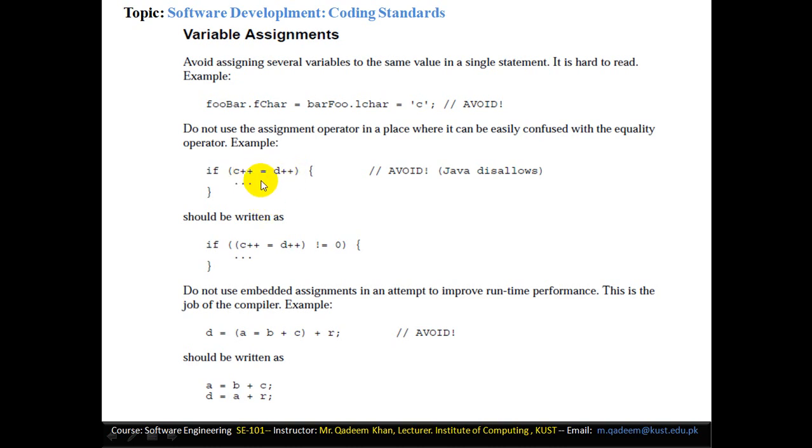This also creates problems with the precedence of the operator. It should be written like this: if C++ is equal to D++ not equal to 0. This means that if 0 is not equal to 0, if true is not equal to true, then perform the body of the operations. If 1 is not equal to 0, then perform something else. So do not use embedded assignment in an attempt to improve runtime performance. This is the job of the compiler.